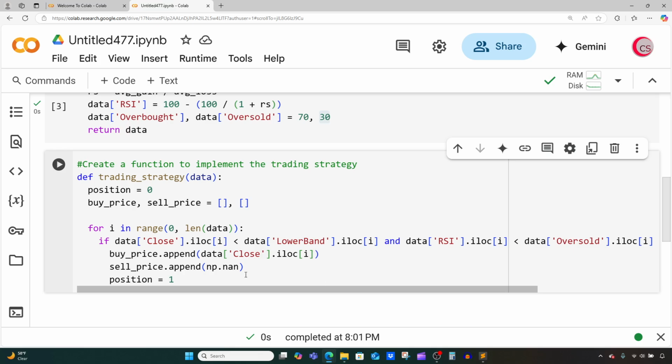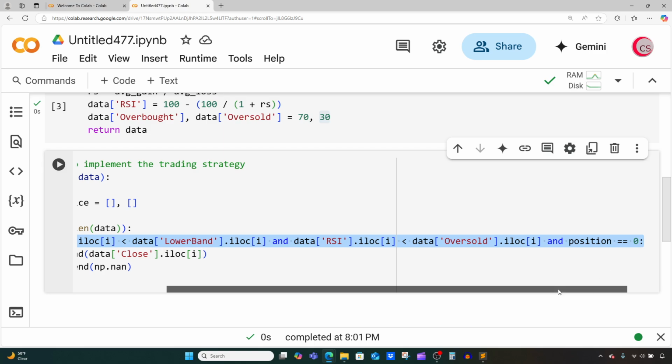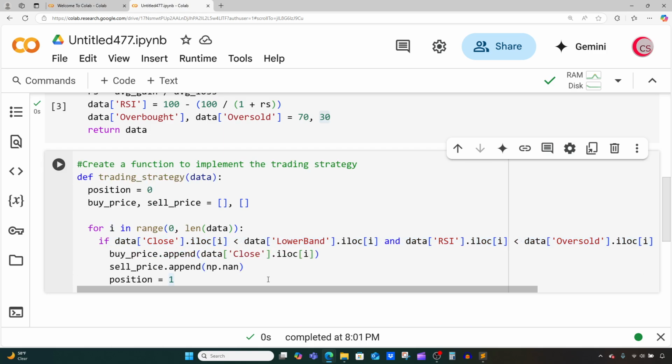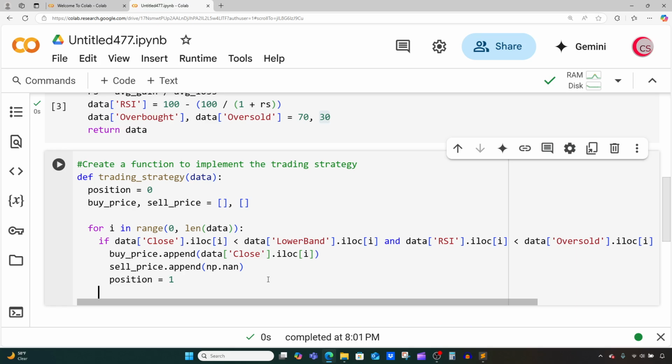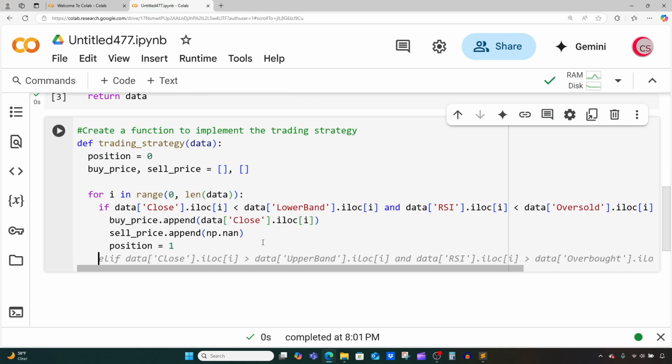Okay. So again, this first if statement just checks to buy when the closing price is below the lower band and the RSI is less than 30 and there is no active position. And that's all this line of code here is doing. Okay, so let's press enter. Maybe Google understands what I want now, and it looks like it does.